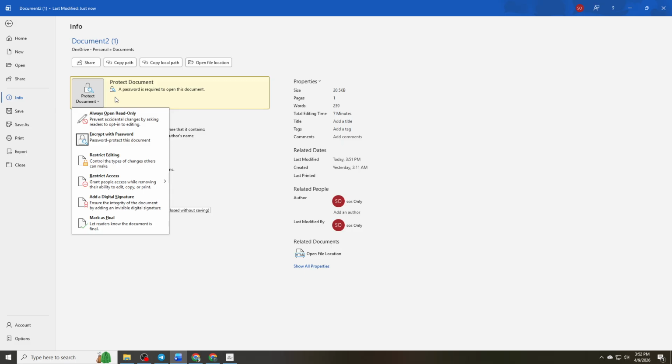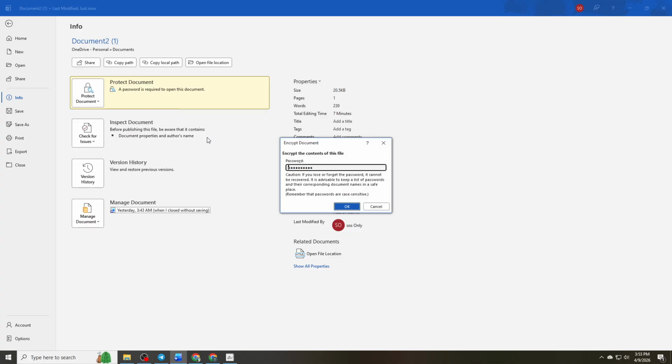Among these options, find and select Encrypt with Password. This is the setting currently applied to your document. After clicking it, a small dialog box will appear displaying the existing password field. You'll notice that the password is hidden for security reasons.